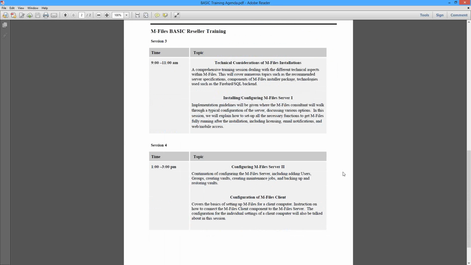Once we go through those considerations and we walk through an install, the rest of our time this morning and into this afternoon is going to be about configuring that. So it's going to be about how you set up the mFile server software, as far as getting users in there, groups in there, scheduling backup jobs, and so on.